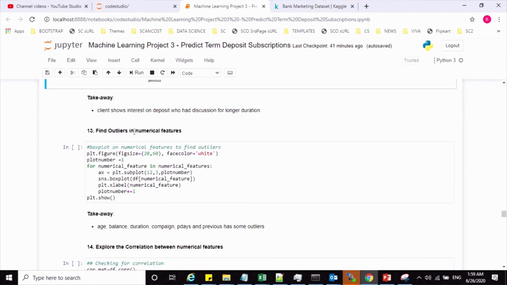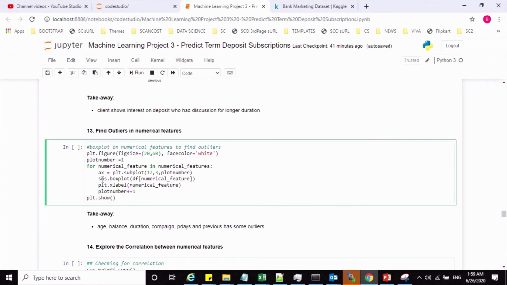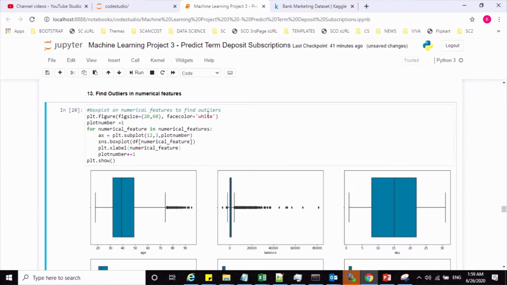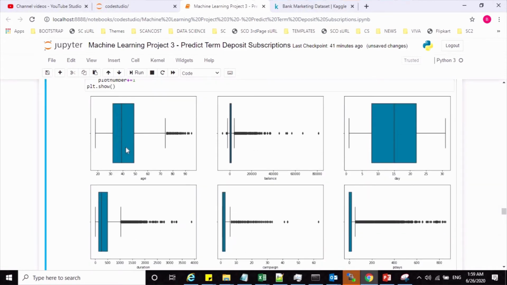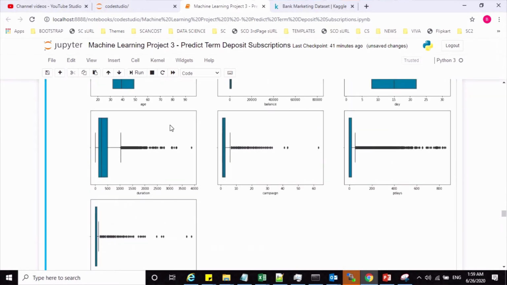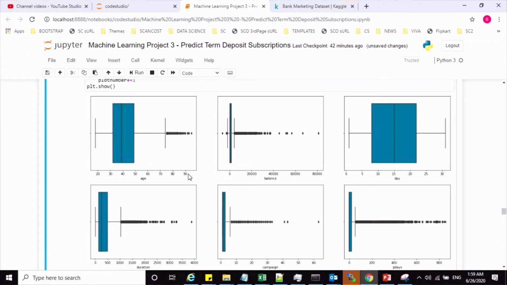Now let us find the outliers in the numerical features. To find the outliers, we have to plot the box plot using the Seaborn library. Here is the command for that. Let us run it. Here is the box plot for the individual numerical features. Basically for age, you can see these are the outliers. So these many columns seem to have outliers. In feature engineering, we'll analyze more and try to reduce or remove these outliers.